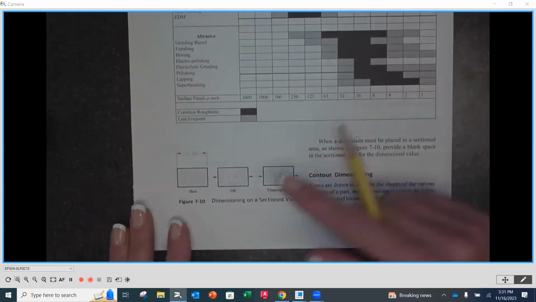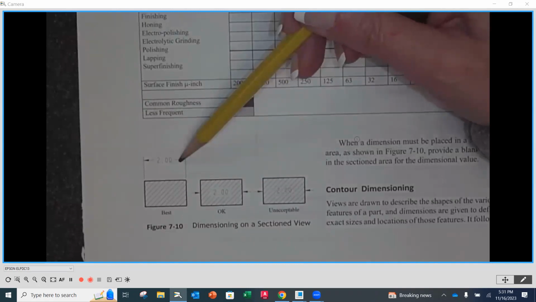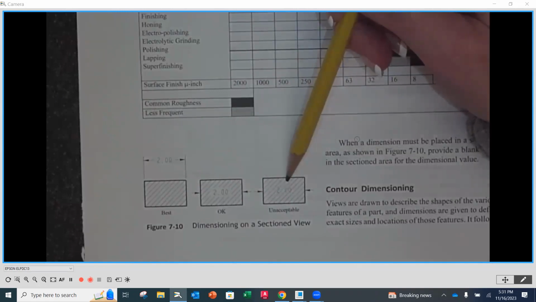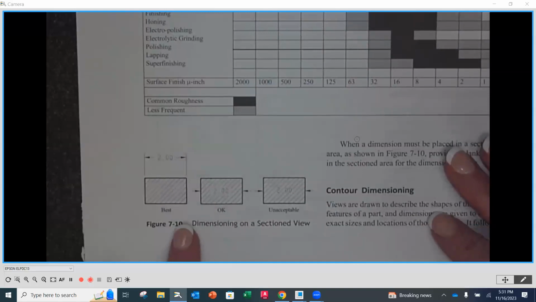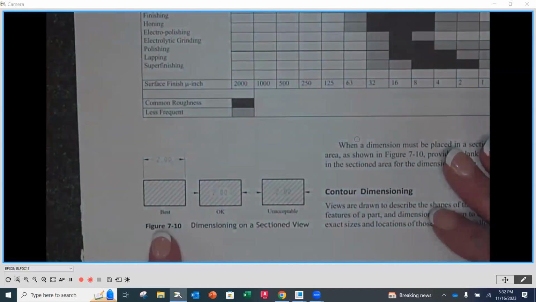When you have hatching, this is best. This is the only way. Why isn't this one okay? This is not okay. They have okay. The dimension is on the part. We absolutely do not do that. Okay. No clicking, please. And then you'll notice here, they're also on the part. Okay. Even though the hatching's over the top of it. So these 2 are unacceptable. This one is the only way.